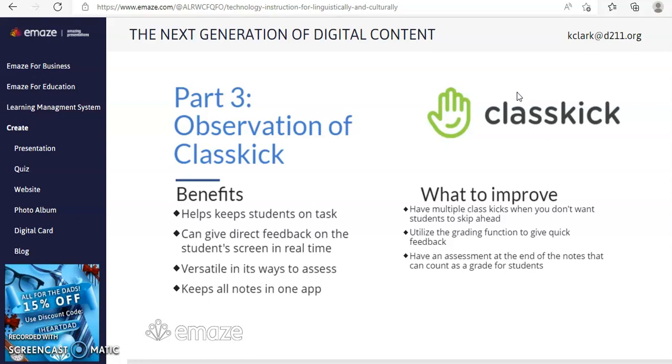So there's multiple choice. I'll get into it as I go over to ClassKick, but you'll see all the different ways that you can assess in there. And then it keeps all the notes in one app, which is very nice because organization can be difficult for a lot of our students. So keeping all that stuff there is nice.